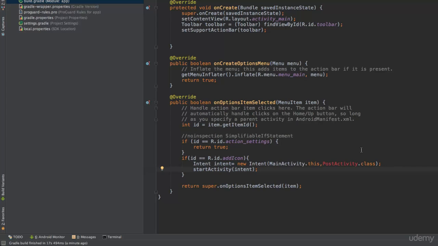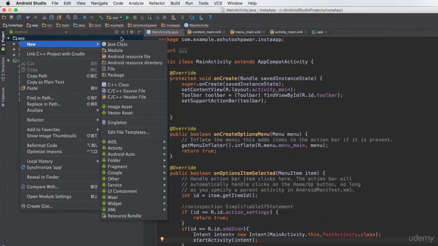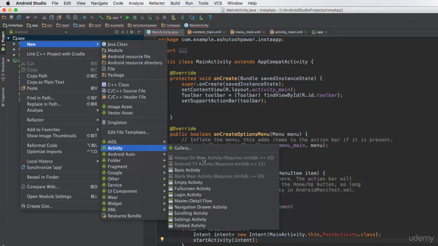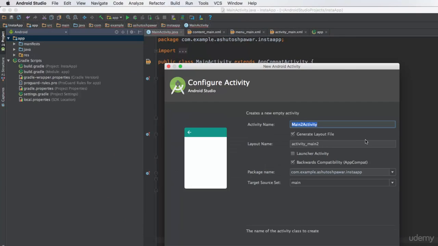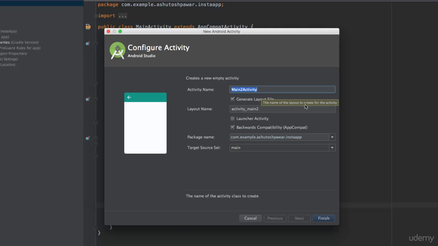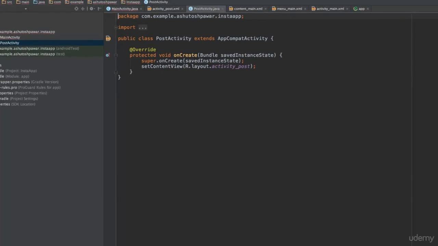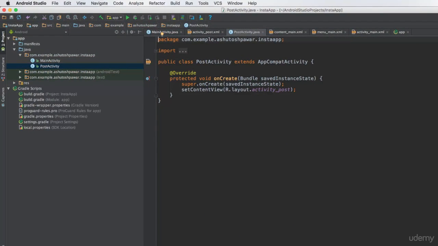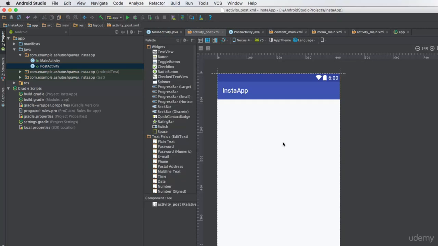Now the next thing which we need to do is that we need to go ahead and create this post activity. So I'm going to go to app, create a new activity, and that is going to be an empty activity, and let's name this activity PostActivity. Click finish, and your activity should be created for you. So the next thing which we need to do is that once you have this activity, let's go ahead and design this activity. So what we will do is that we will go in the activity post method, and as you could see, there is nothing right here right now at the moment.